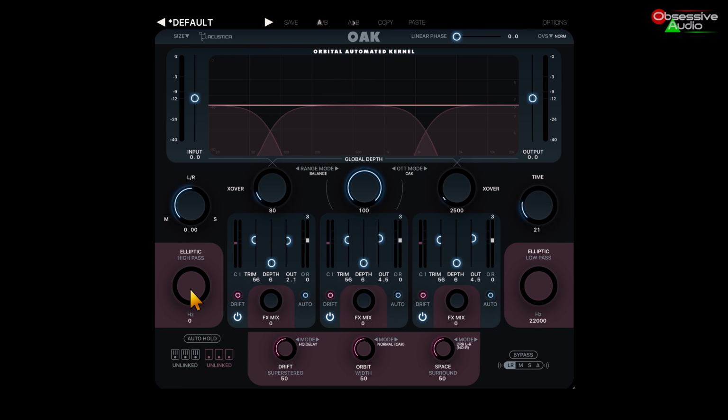Got elliptical high pass and low pass, so the high pass, for instance, will take anything below the cutoff and turn it into mono, get the bass frequencies coming out of both speakers evenly, playback punchy on as many systems as possible. Same thing with the low pass here, if you want to do that. If you want to take your high-end content and make that mono, you can do it right there.